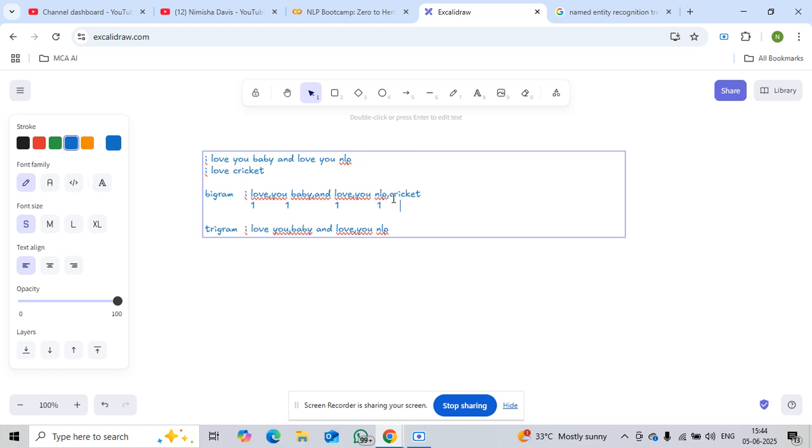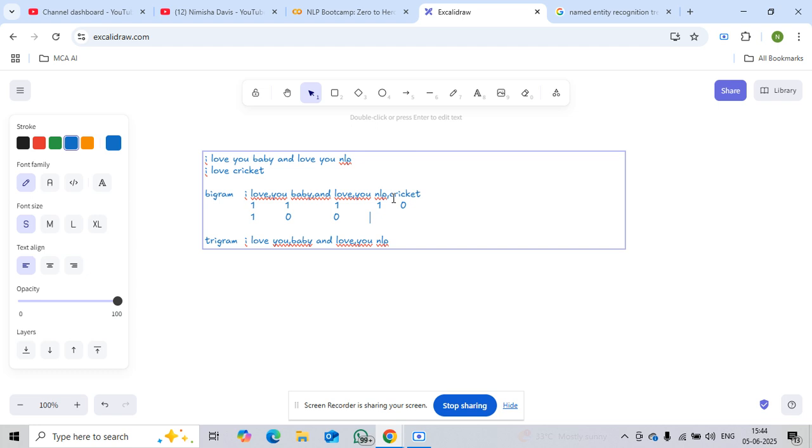Cricket is not present in the first sentence. So in the second sentence, "I love" is present. "You baby" is not present. "And love" is not present. "You NLP" is not present. Cricket is present.